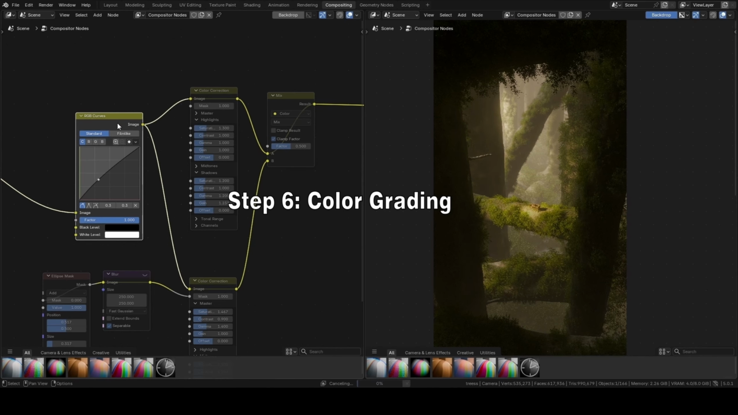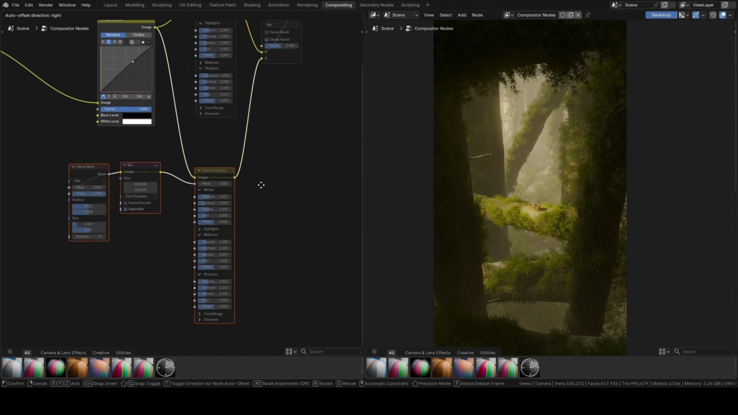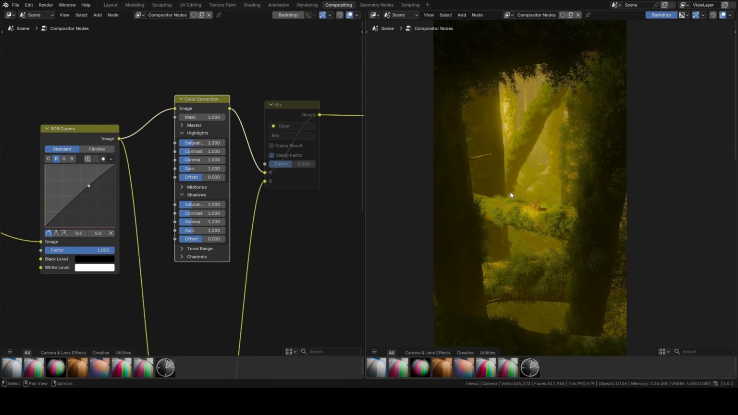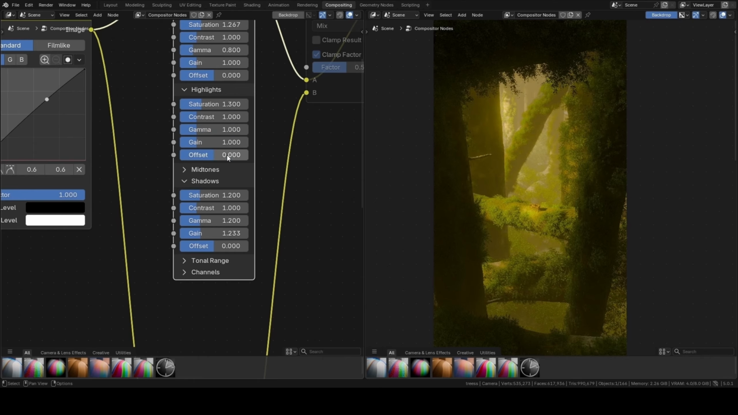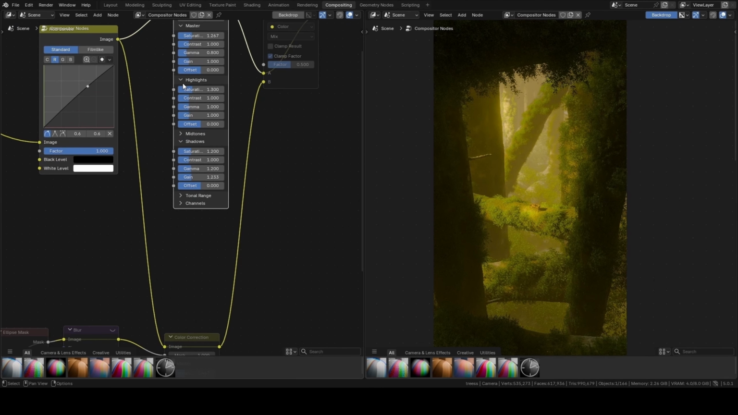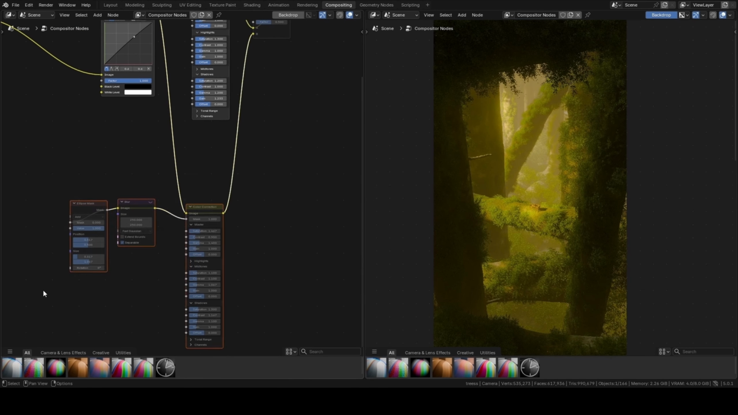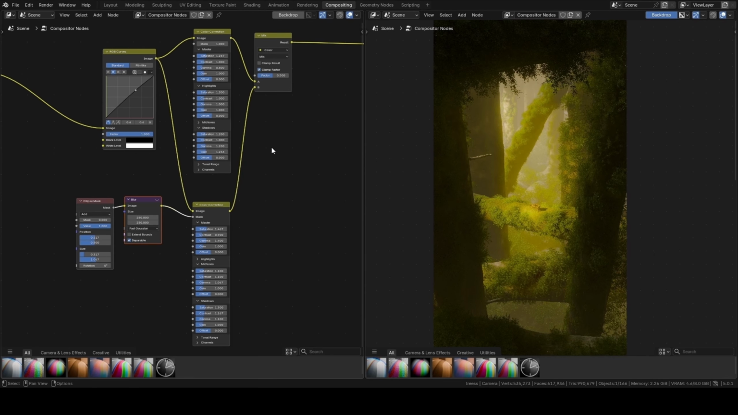Step 6. This is where the real style comes in. I used an RGB curve node to subtly enhance the greens and reds in the scene, but the real game changer is the color correction node. This node lets you control highlights, shadows, midtones, and overall color balance. In my case, I pushed the scene toward a warmer, slightly orange tone. I also used another color correction node with a mask to make the center of the frame more vibrant, blending it using a mix node.